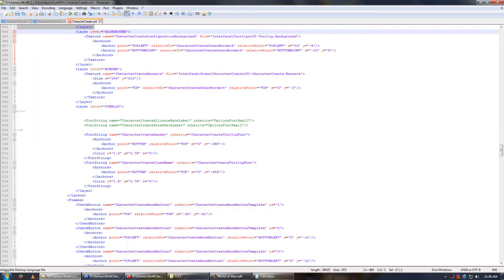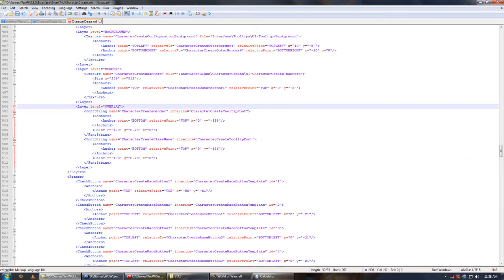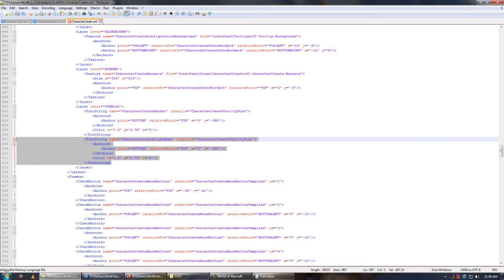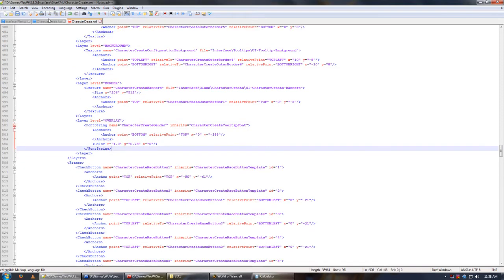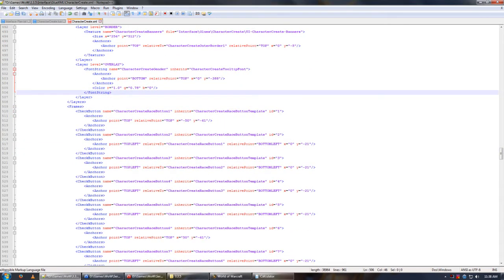Wait, what are we doing in this page? Hang on, let me check this again. This is gender and customization, so we don't want the actual... we don't want that there. We do want the gender. We don't want the class name because we're not caring about classes. Okay, so race buttons can all go.